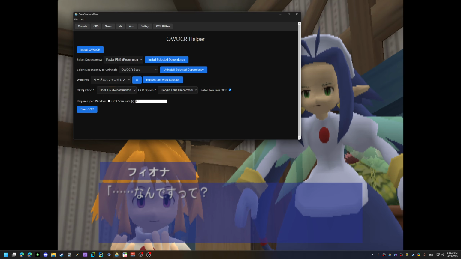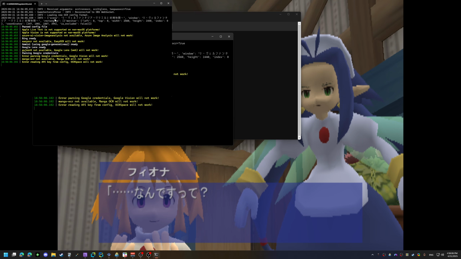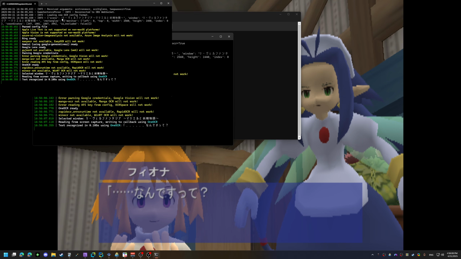What this means is that it will first keep running this OCR here. This is a local OCR, one OCR every 0.1 seconds, so theoretically 10 times a second. And then if it stabilizes, it will then run a second OCR option. You can see what I mean here in a second. Go ahead and get this started. Hopefully it works on first try.